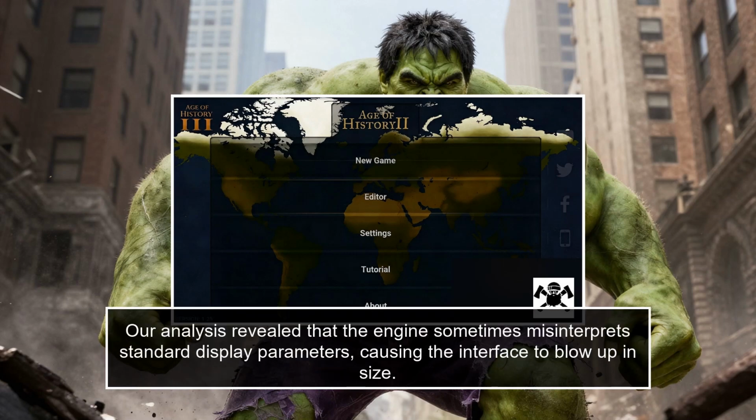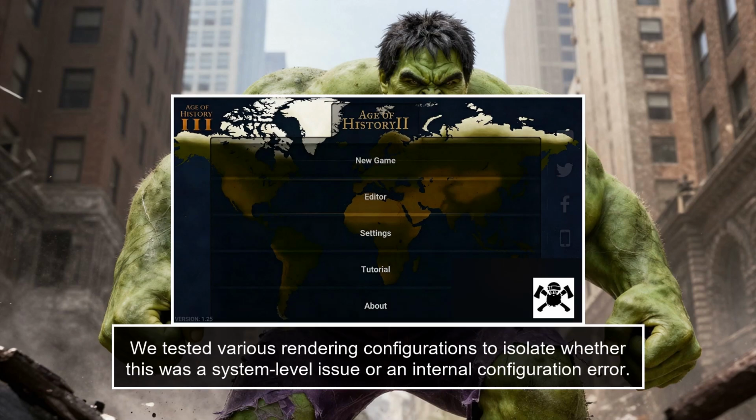Our analysis revealed that the engine sometimes misinterprets standard display parameters, causing the interface to blow up in size. We tested various rendering configurations to isolate whether this was a system-level issue or an internal configuration error.